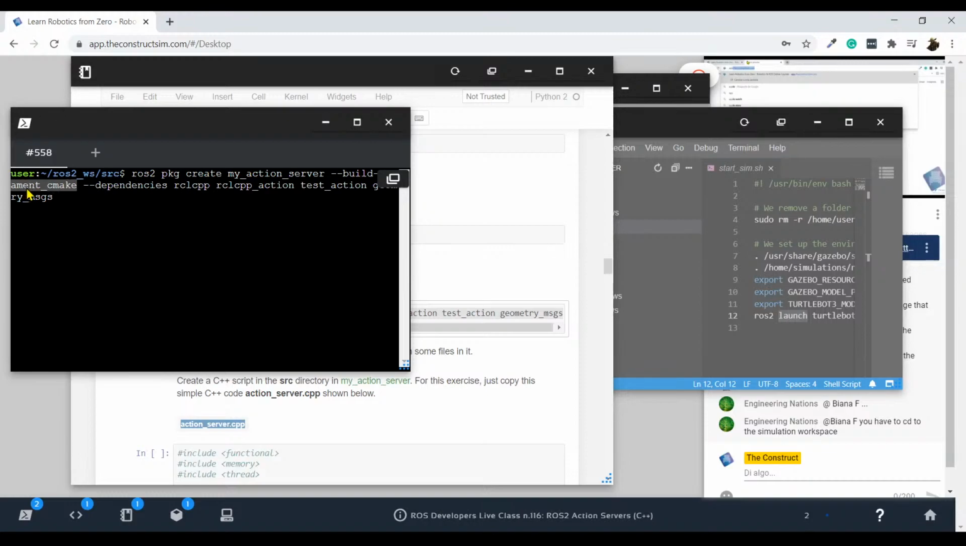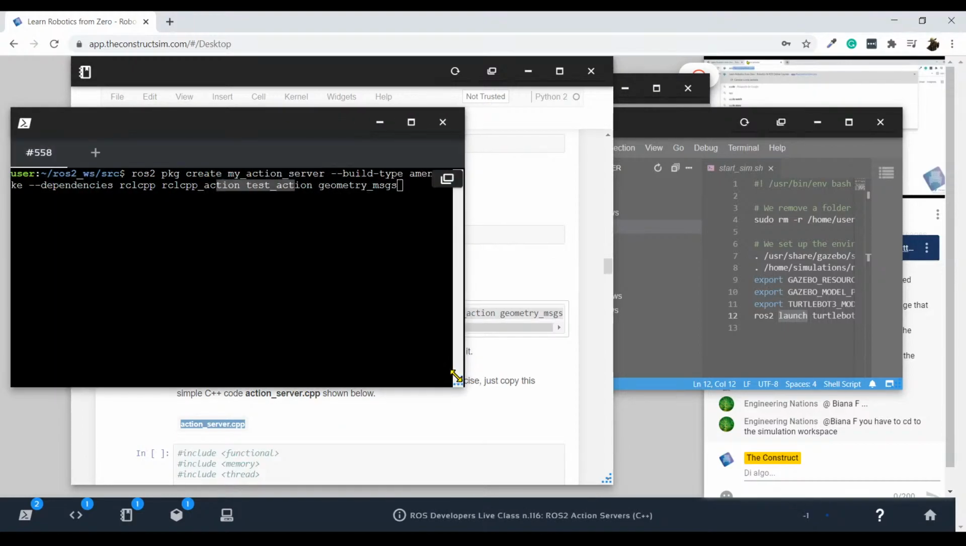It's going to be a CMake package, so a C++ package, and I am adding here some dependencies that I'll be using, like rclcpp, rclcpp_action, test action, and geometry messages. Okay, we are going to better understand all this in a moment.